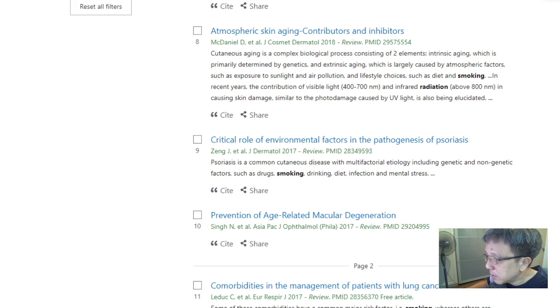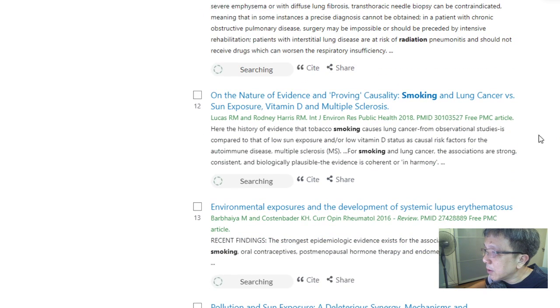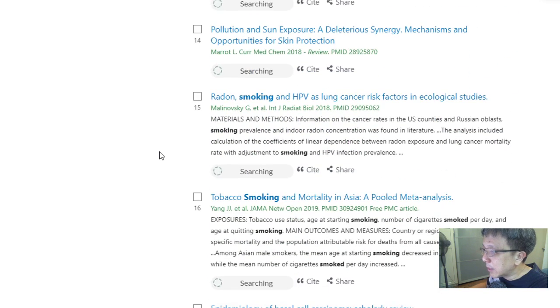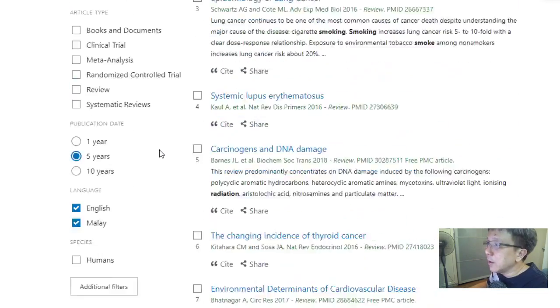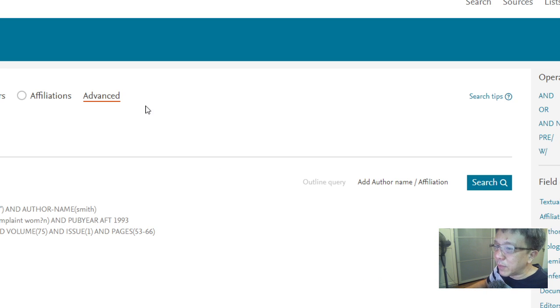Shows more. Alright, patient with lung cancer. Co-management of patients with lung cancer. Basically, lung disease patients are at risk of radiation pneumonitis. Then on nature, evidence of providing causality, smoking, lung cancer versus sun exposure, vitamin D, and multiple sclerosis. So this article is very confusing. So this is one way of searching, using Pubmed. You can do the same search using Scopus.